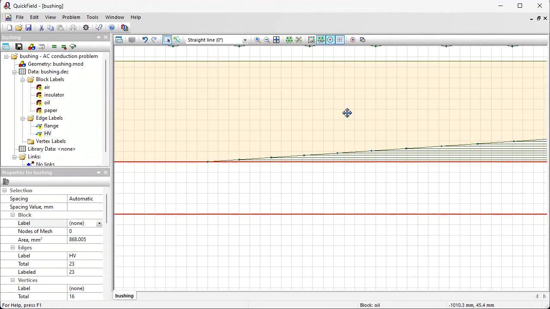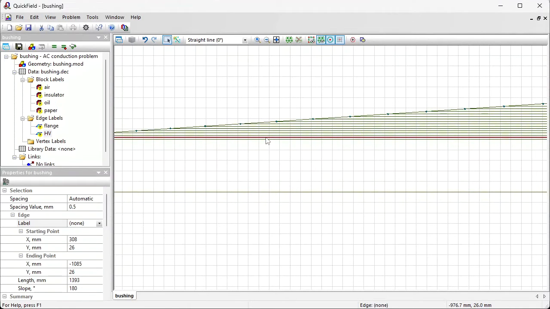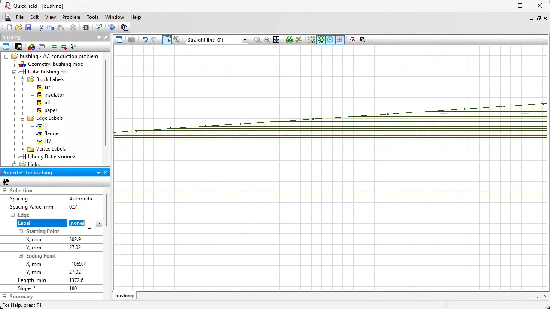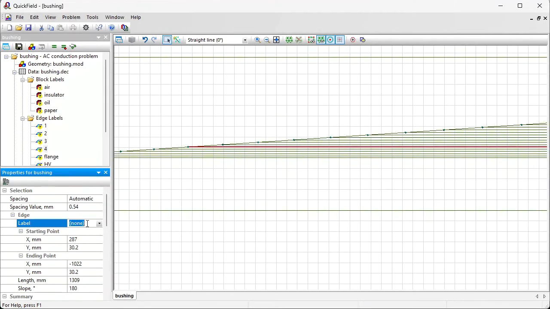Condenser consists of the layer of the foil. And for each foil layer, I should assign label. Layer 1, layer 2, layer 3, 4.